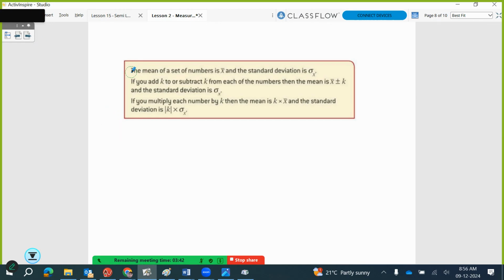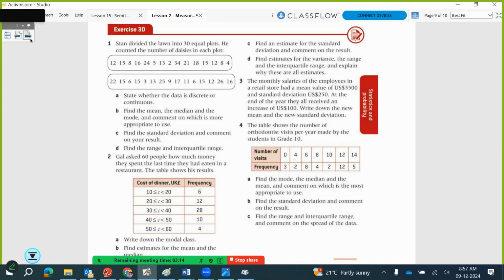So here is a summary of that. So the mean is x bar, the standard deviation is sigma. If you add a value to it, add or subtract, it's going to change the mean by that, but not the standard deviation. If you multiply by k, then the mean will change, and so will the standard deviation. All right, that is it for today.